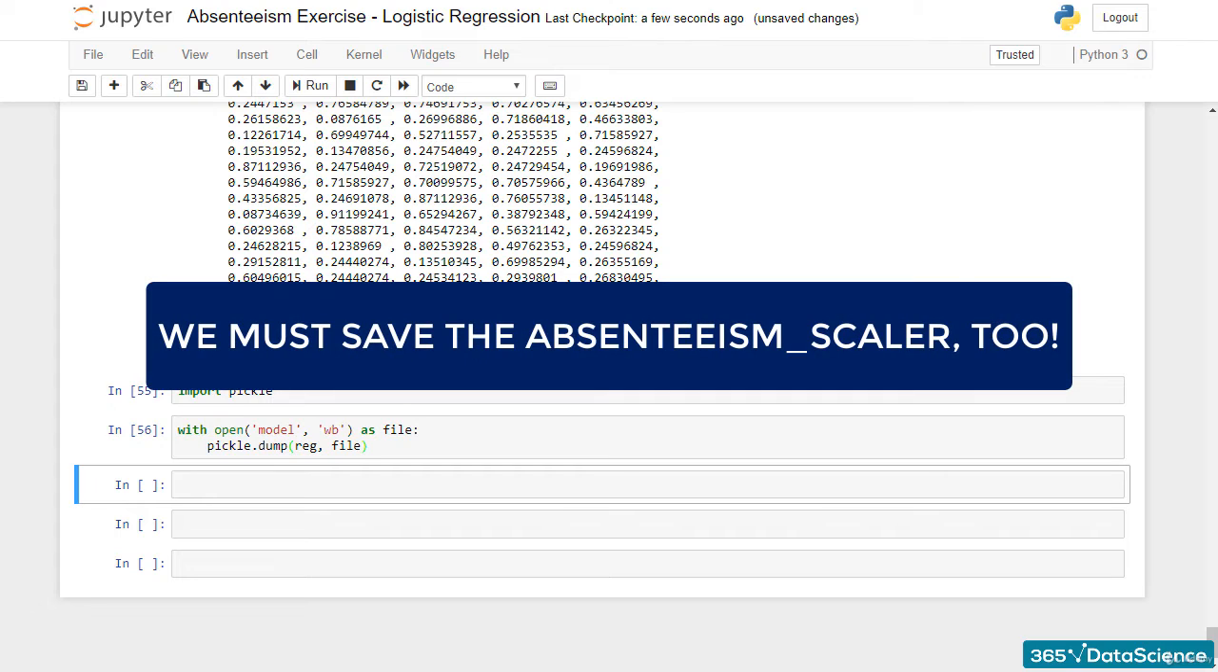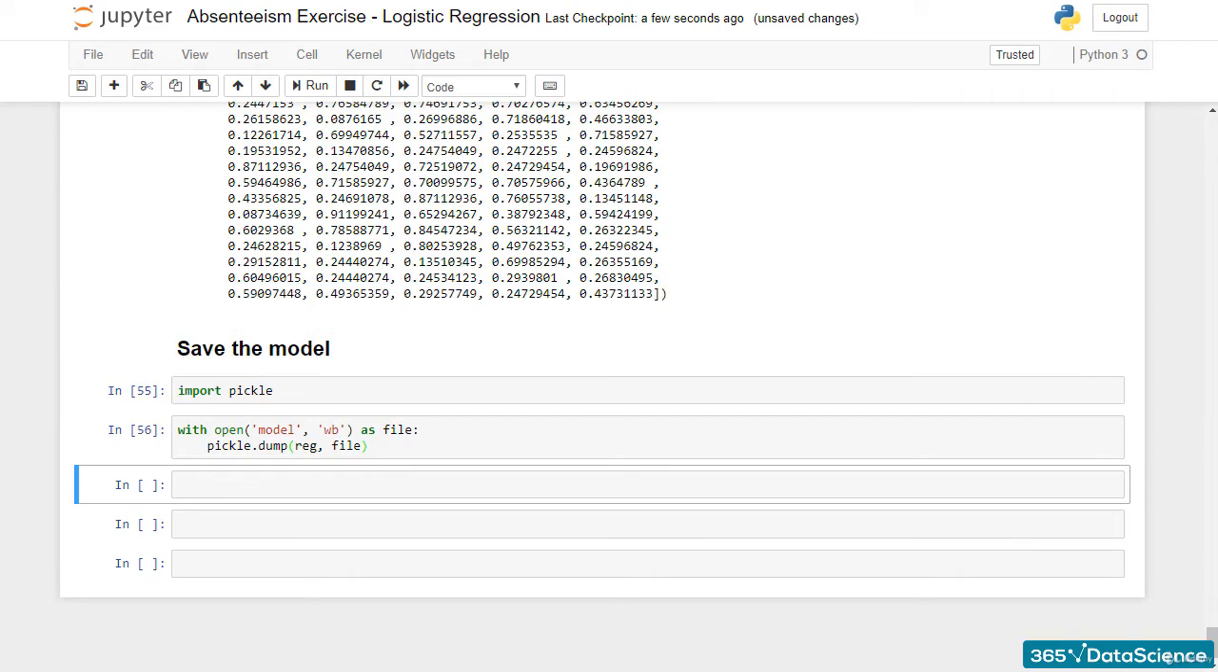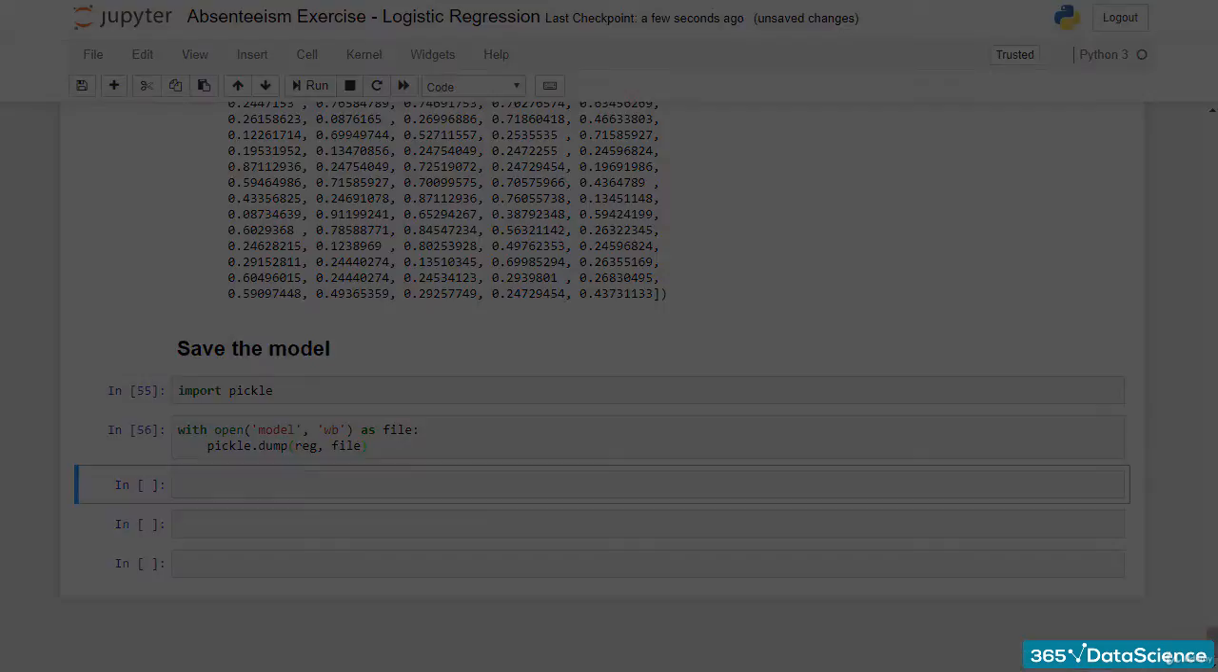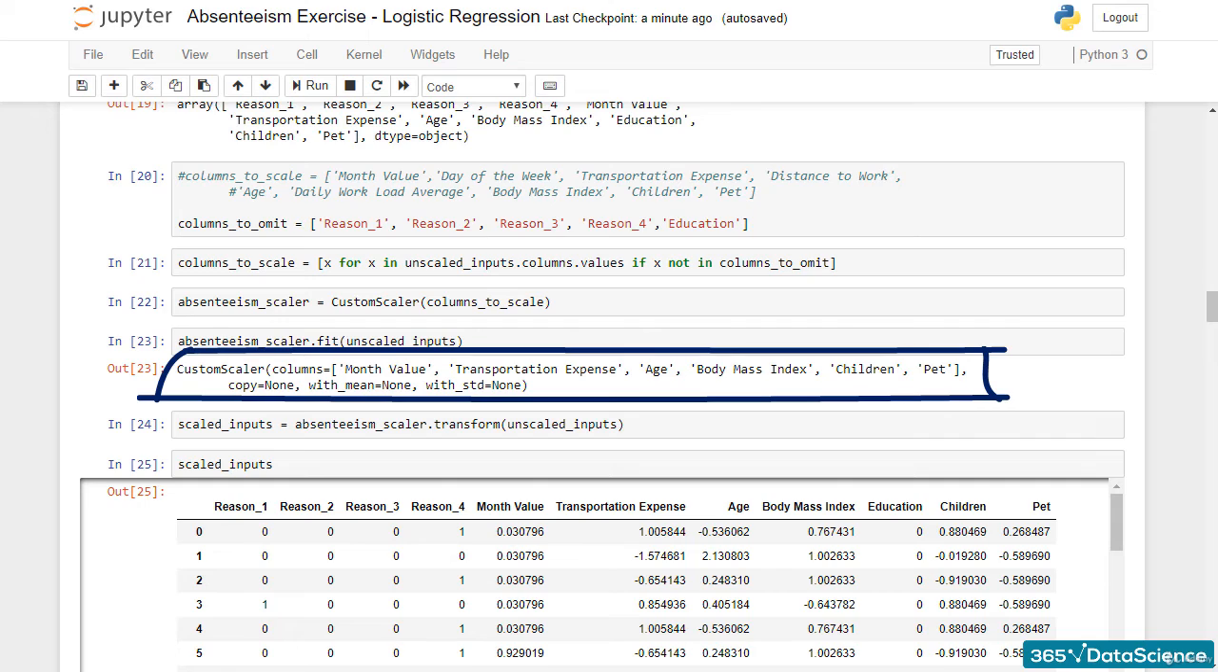We must save the absenteeism scalar too. The absenteeism scalar object was used to standardize all numerical variables. What it did was store the columns to scale as well as the mean and the standard deviation of each feature. To further explain why we need to pickle the scalar, think that up until now our code was heavily dependent on training data. Without training data, the machine learning could not be executed at all.